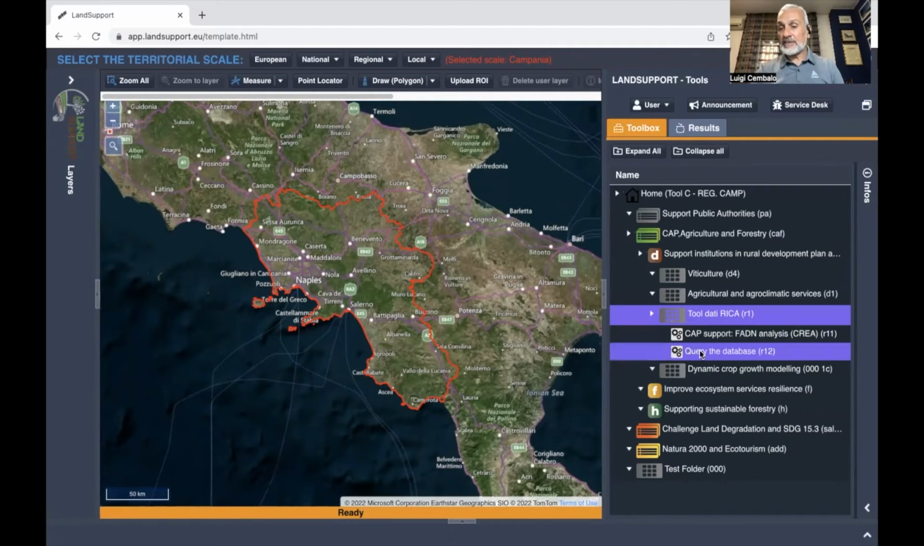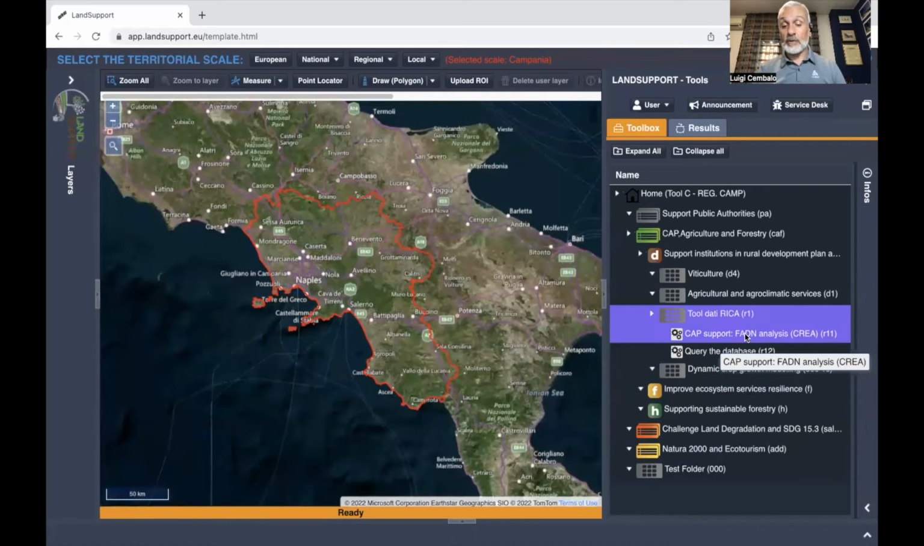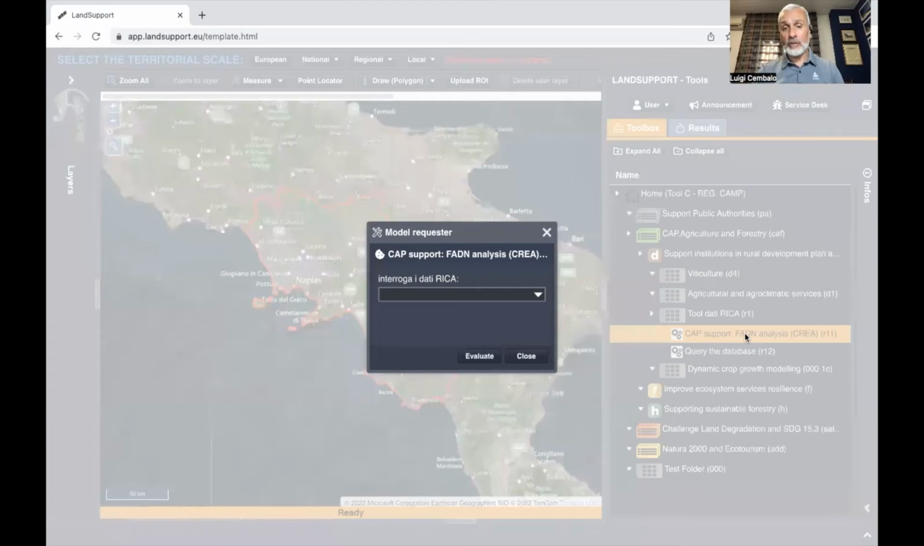We have two sub tools here. The first one is just to have a statistical analysis that provides you with a picture of the agricultural holdings in this specific region. And I'm going to show you how it works.